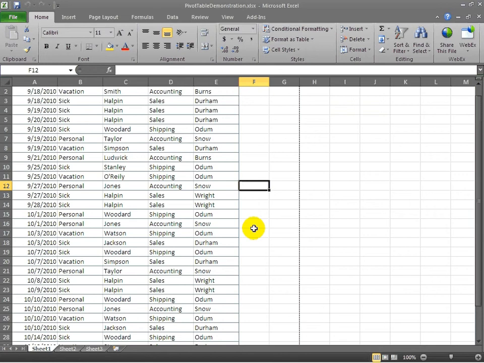Now we're going to go over pivot tables and the slicer feature specifically. If you don't use pivot tables, you should really take a look at them. They're very handy, although they're not very intuitive. It takes a little bit of practice. Pivot tables actually could be their own course.